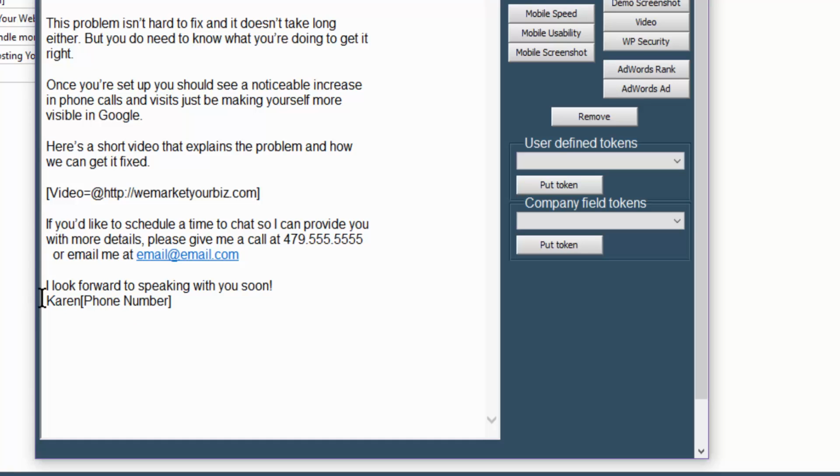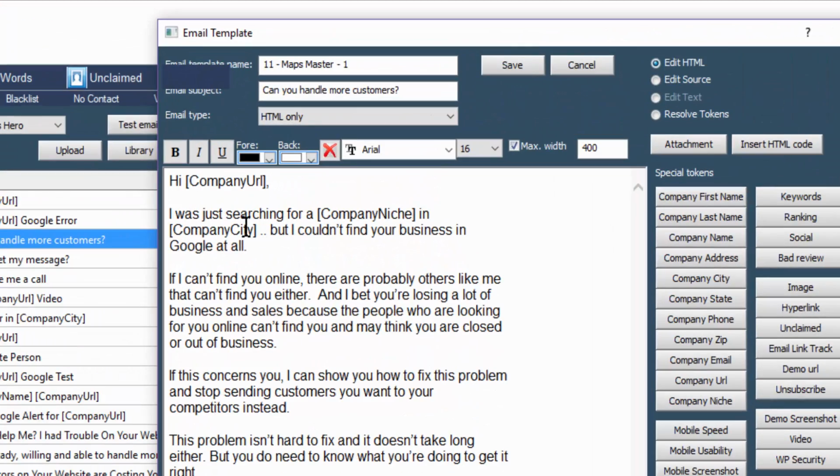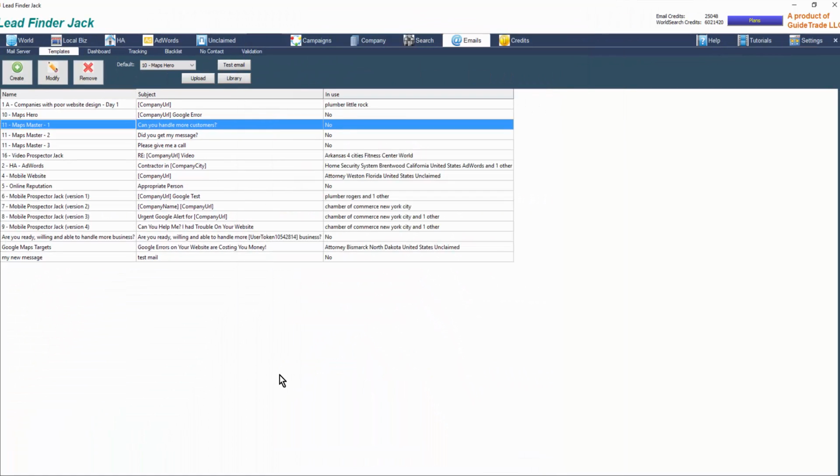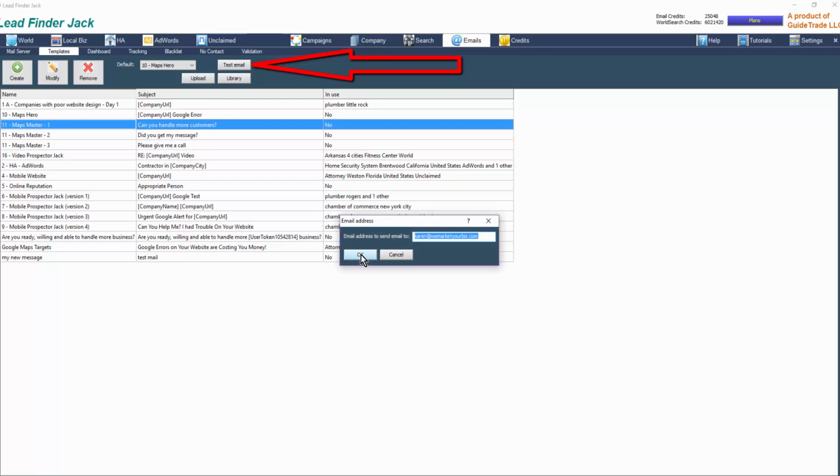and then your name and your phone number. If you come to the end of a sentence and you hit enter, it will advance 2 spaces. If you hold down the shift key and hit enter, it advances 1 space. And delete what you don't need. This token here will enter the company name and the niche that you have searched for, and we'll click on save. Once your email has been modified, you want to send a test email to make sure that all the modifications look correct. So click on test email.